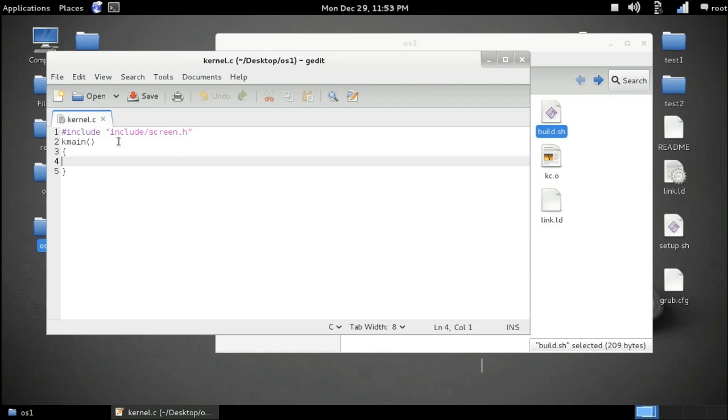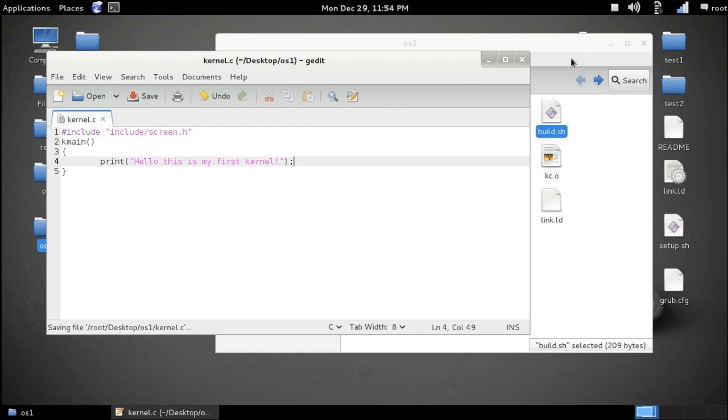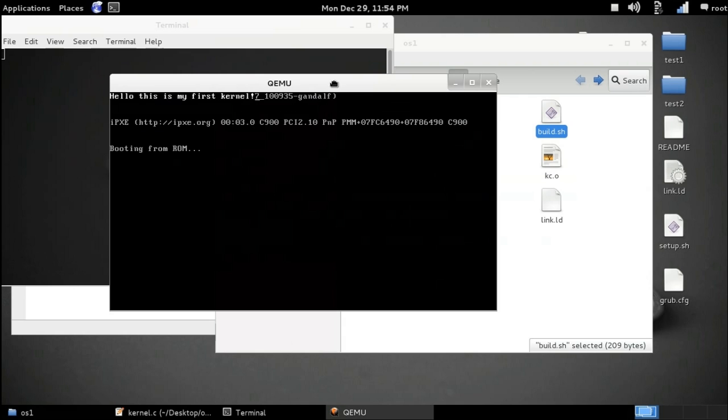Now inside my kernel.c file, unlike before, I can use some of the functions that I have defined, like print, for example. We're just going to print something to the screen: "Hello, this is my first kernel." When I save this code and compile it, it prints, hello, this is my first kernel.